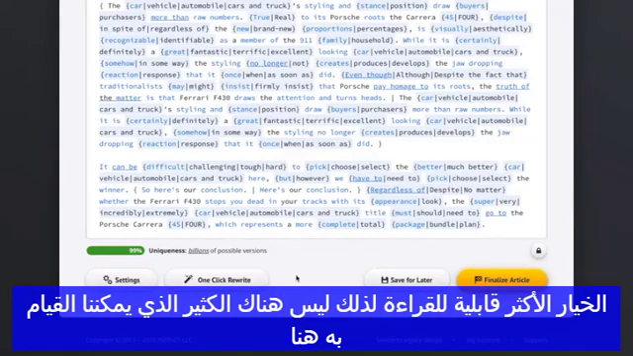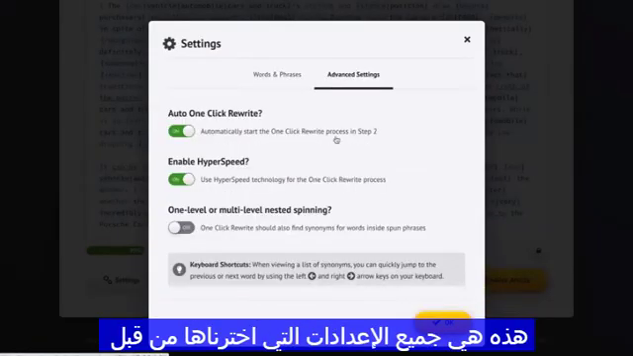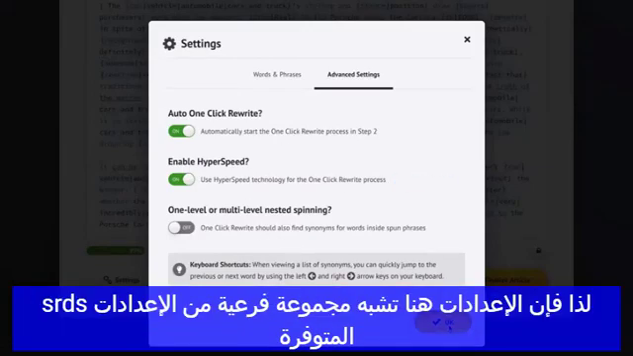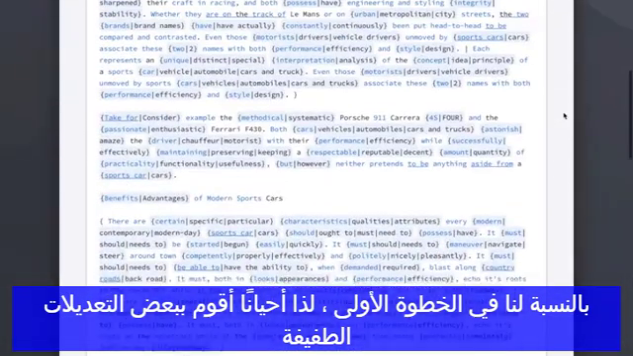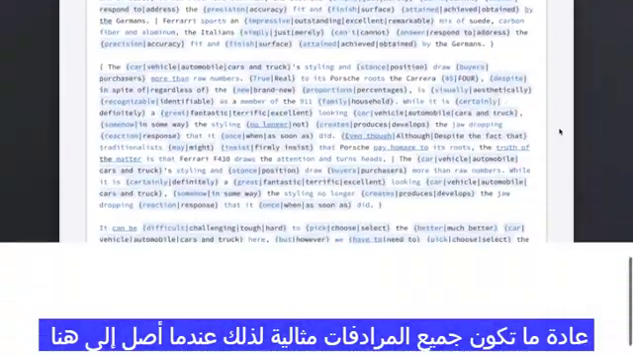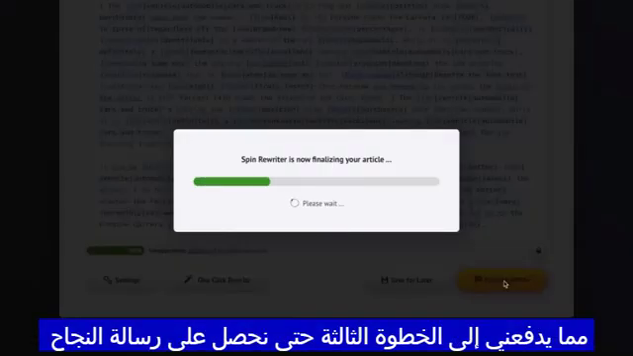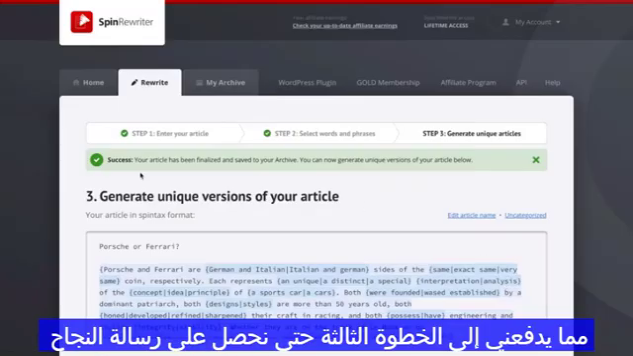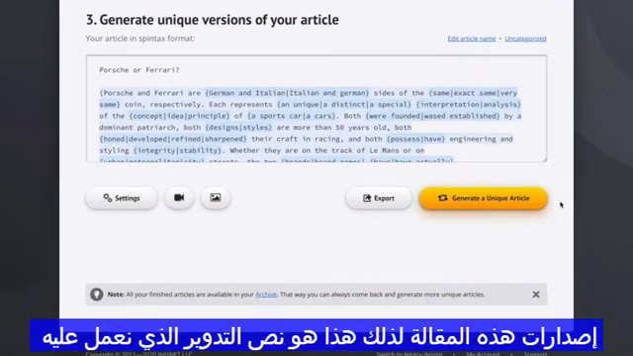So there's not much else we can do here. These are all the settings we picked before, as are these. So the settings here are just like a subset of settings that are available to us in step 1. So sometimes I do some minor tweaks if I see some synonyms that might not be perfect, but using these settings, all of the synonyms are usually perfect. So when I get here in about a minute, I just click finalize article, which moves me to step 3. So we get the success message. I can close this, and now we're in step 3 and we can generate unique versions of this article.